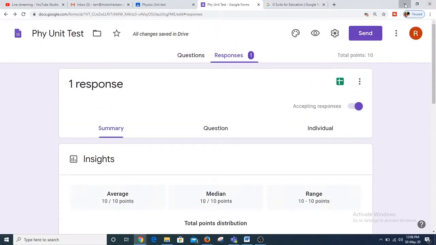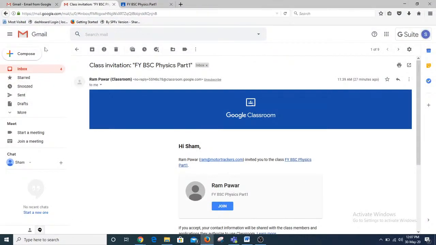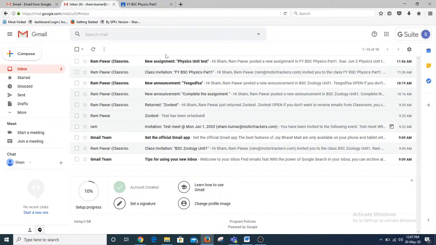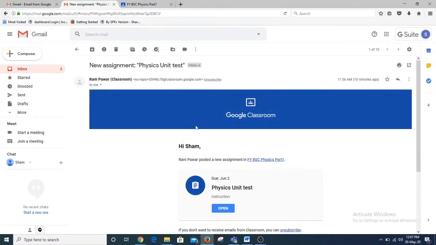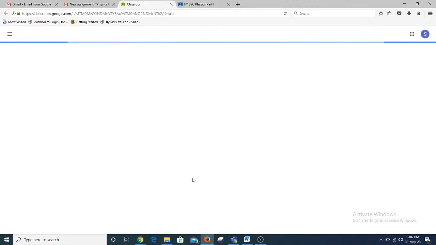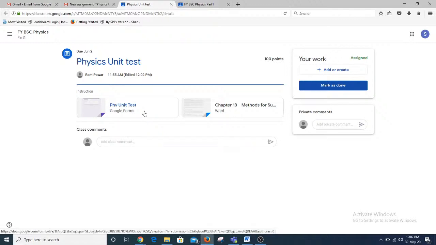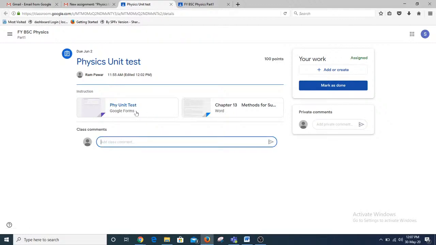Now I will go and ask our clever student, Mr. Shyam Singh. Shyam Singh also received the unit test. What is his name? Shyam Kumar. He goes here and opens it. Shyam Kumar is one of the clever students. Now see, Shyam came to know an exam is there. If Shyam doesn't attend the exam, or he wants to give some comment or some reason, he can put it. He goes here.